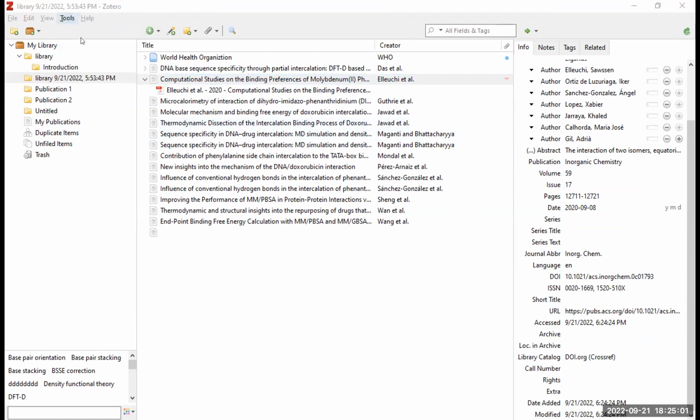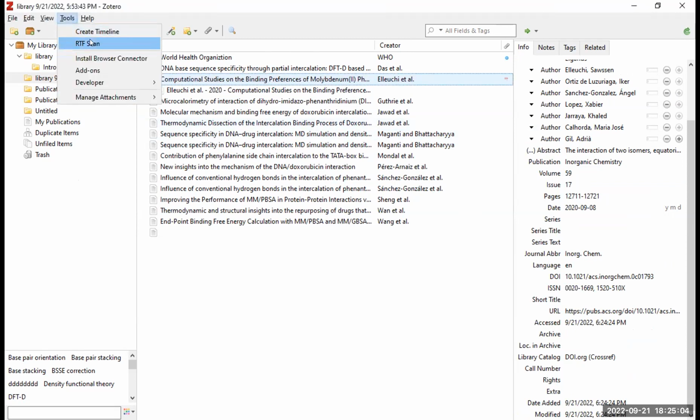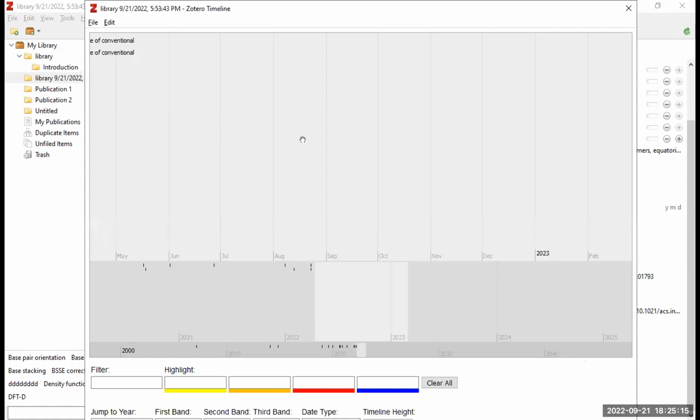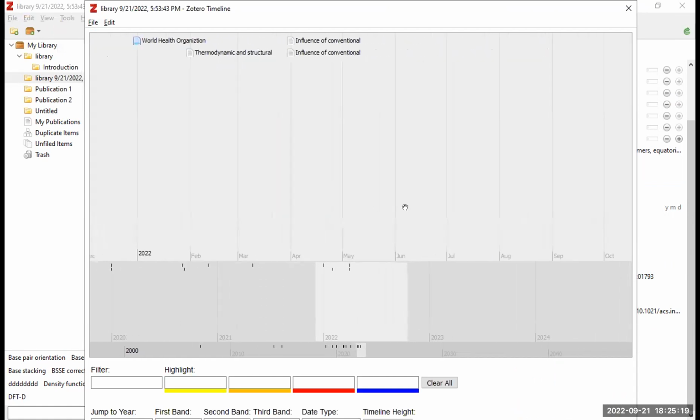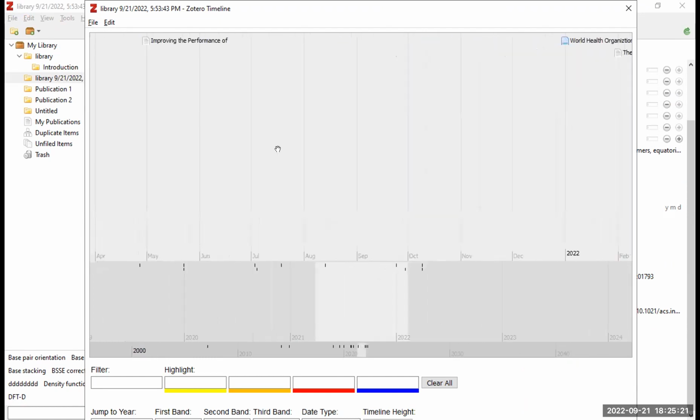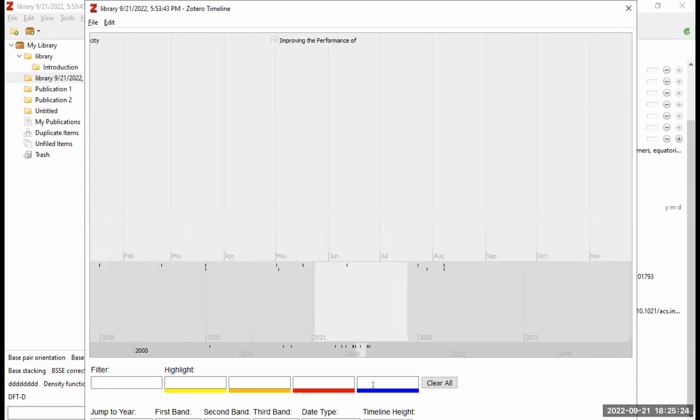This is useful if you want a better idea of your own references and library: you can create a timeline here. This timeline will show you all your library arranged by the year and month that each paper was published. You can type the name of the paper here, and you can highlight it in blue or red. And at the end, you can print it.